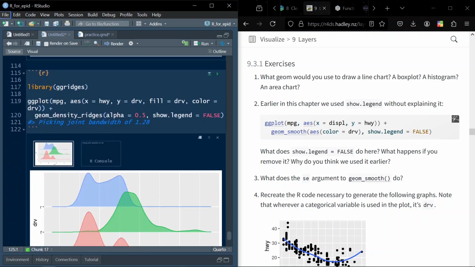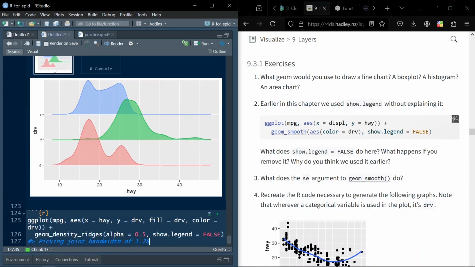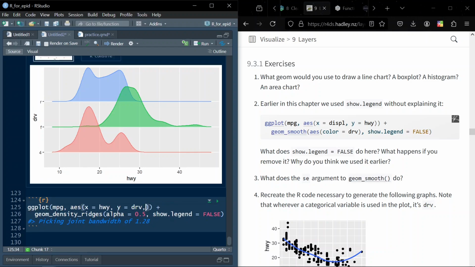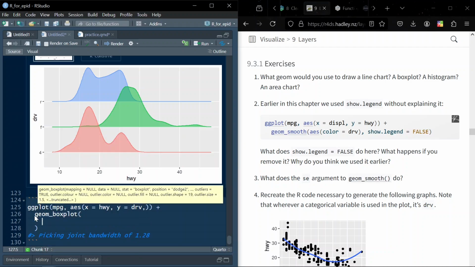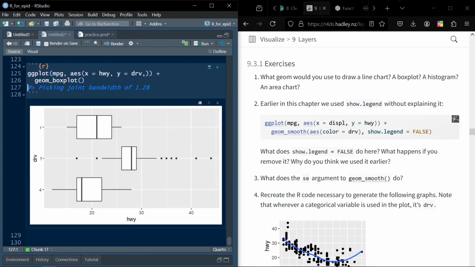So let me just copy this and paste. So this time I will just remove this fill for now. We don't need it. And we'll now try to add each of our geoms. So let's see geom. The first one is geom box plots. This is geom box plots, and let's copy this and see.